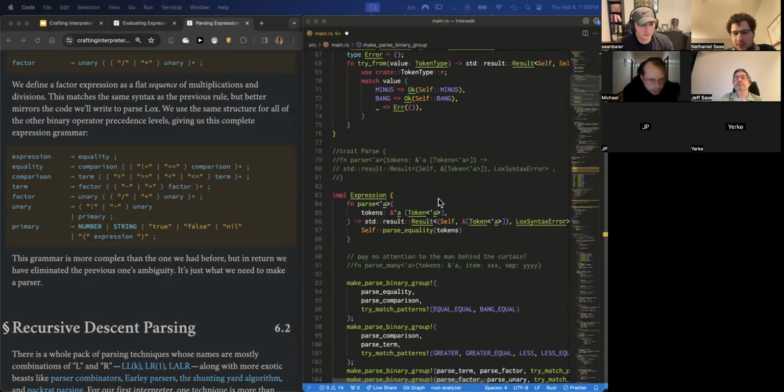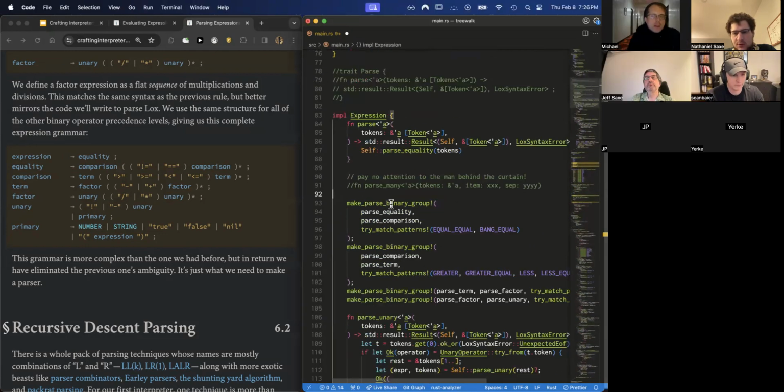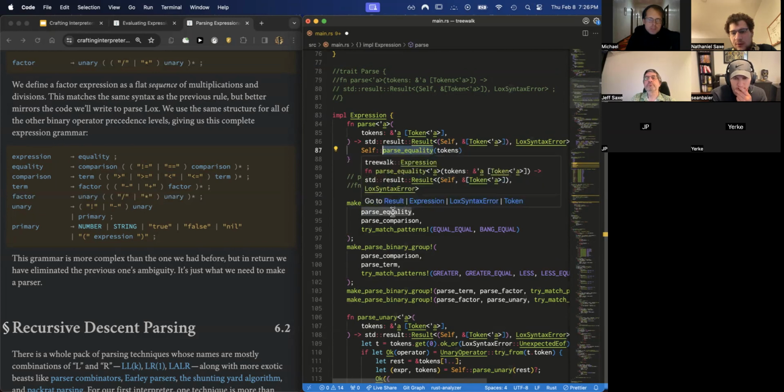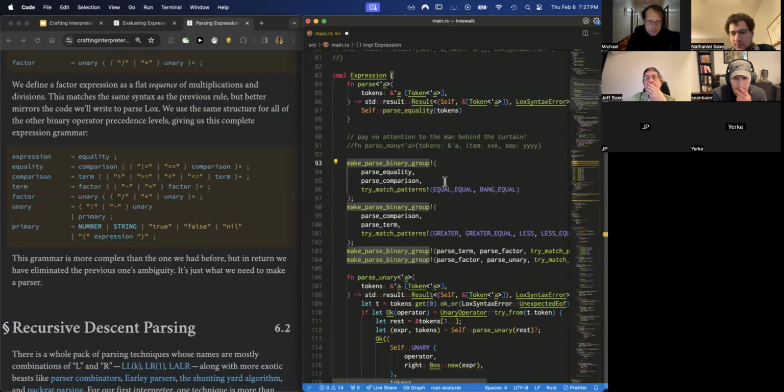It's because what we want to change is we want to generate the names of these functions. So what we end up with is a function called parse equality, which is made at compile time using the macro. And then you can just call it at runtime, instead of having to pass in that I want to parse an equality thing instead of whatever else.